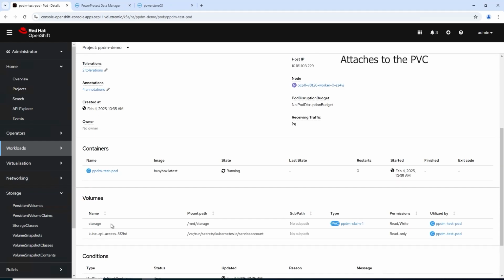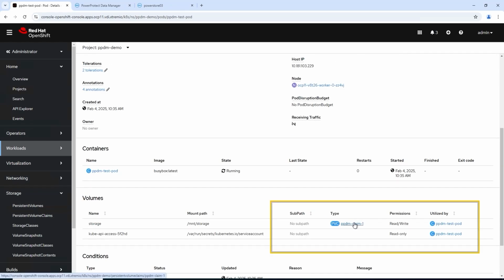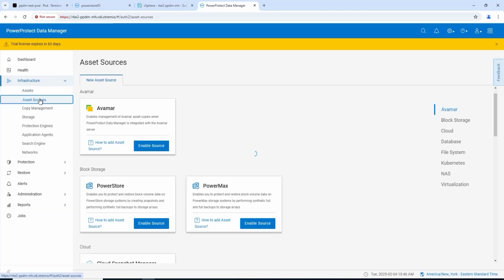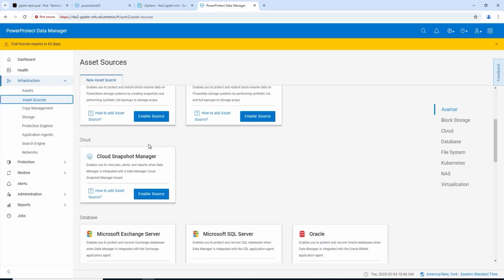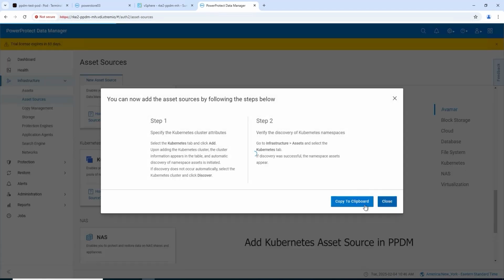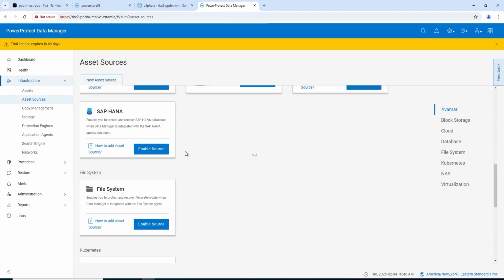Right, you can see down below it's attached to the PVC, and you can see the backing storage and so on. Right, so you can see the mount point, mount/storage. So next up, we'll add PPDM to OpenShift, or OpenShift to PPDM rather, as an asset source.